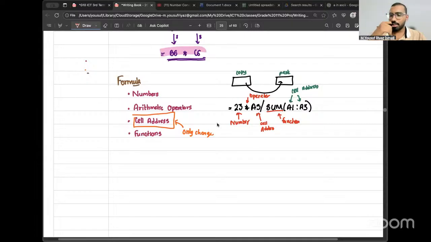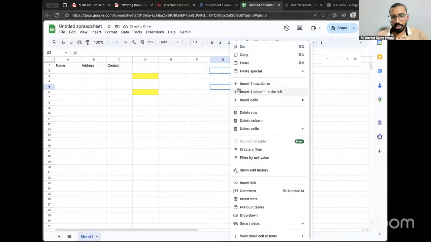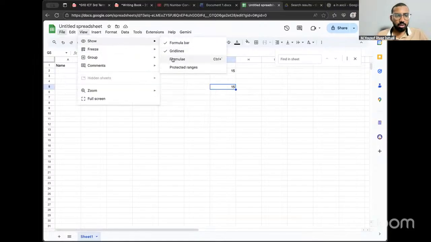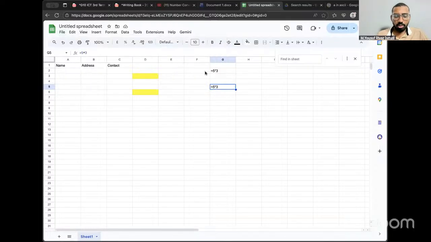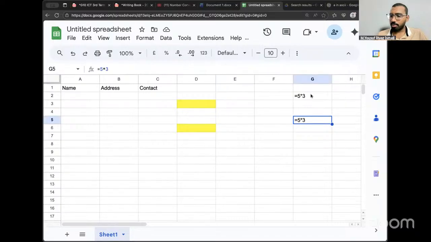Nothing else changes. For example, if I have a formula here saying equals 5 times 3, I copy this and paste it here. Here also it's 5 times 3. If you want to see, I can show it to you all. Show formulas. See, both cells have 5 times 3. Copying cell and pasting cell both have 5 times 3.